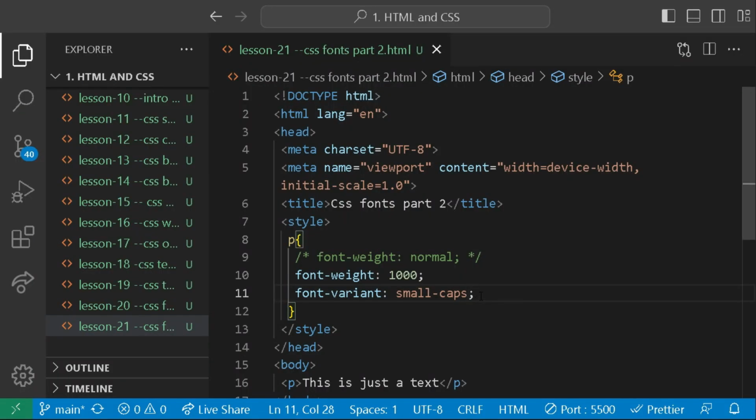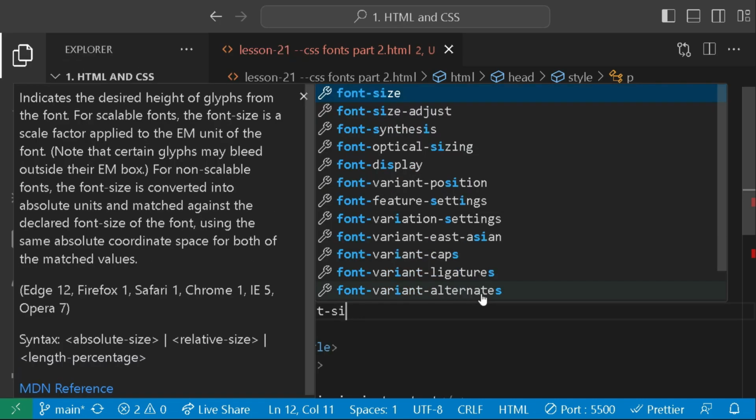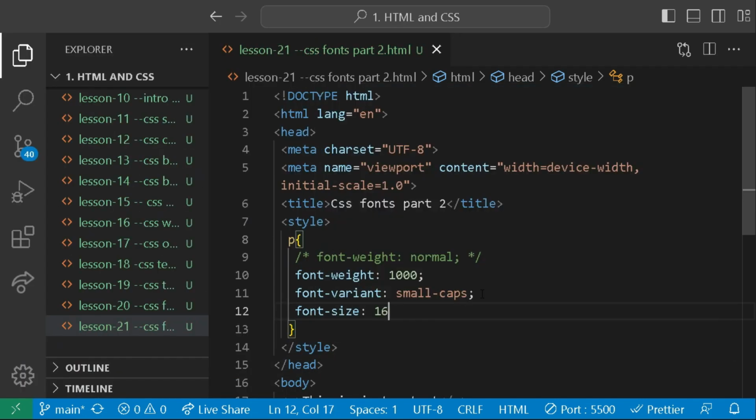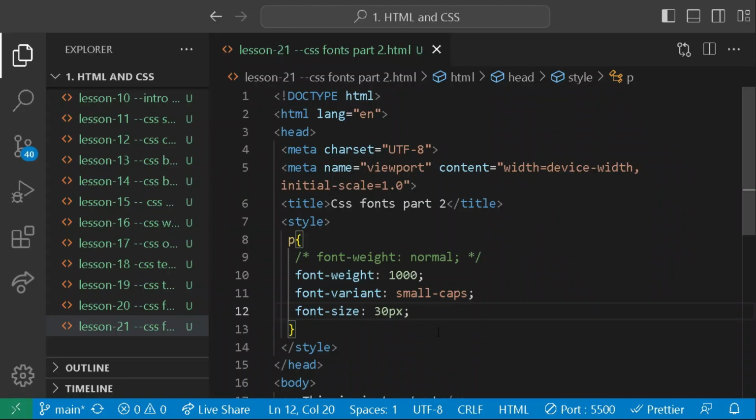Right here, if I give it the font size of 16 pixels, for example, then in our browser you can see that it is just in its default size, which is 1 em. If I increase it to like 30 pixels, it has increased its size and made it nearly double. This is the working of font size. We are giving it the value in pixels.